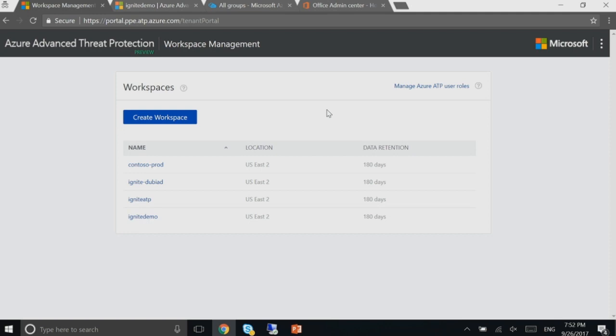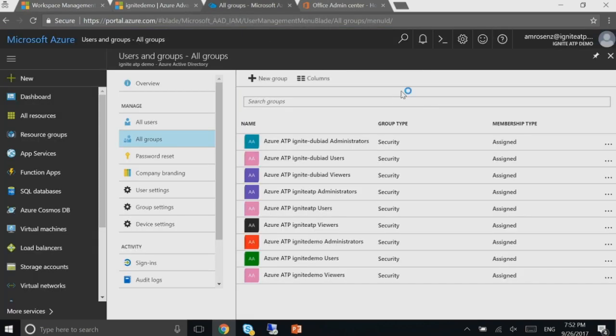I know that most of you are asking that, or some of you. Regarding user roles, if you can see the top right corner here, where my mouse is, Manage Azure ATP user roles. If I click that, I would get to the relevant blade in the Azure portal. And you can see that for each workspace that is defined, we have those 3 different groups. Each of them defines a role. From the least privileged to the most, those are viewers, users, and administrators.